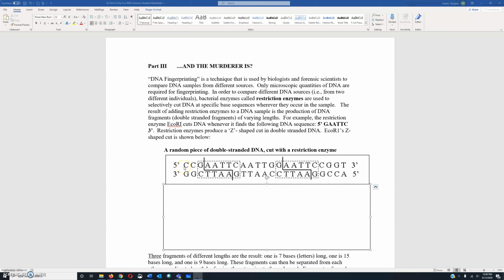You start going through the sequence on the top. Here we go. GAATTC. Here's our first one. So the restriction enzyme is going to cut between that G and that A. And remember, it's also going to cut between that G and that A in the opposite way on the bottom because it's the same sequence, only in reverse.